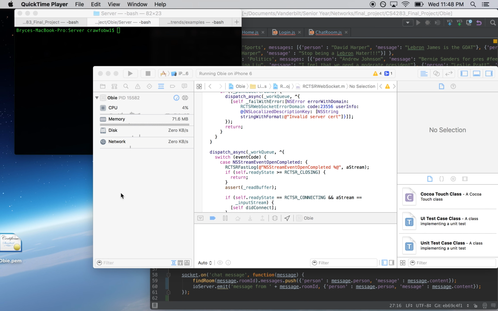Hey everybody, today we're going to be doing a demo of an app called Obi, which is a simple chat rooms app that utilizes React Native for clients for iOS, which is a new technology. It's really cool. It's from Facebook. I recommend checking it out if you're interested in front-end development.